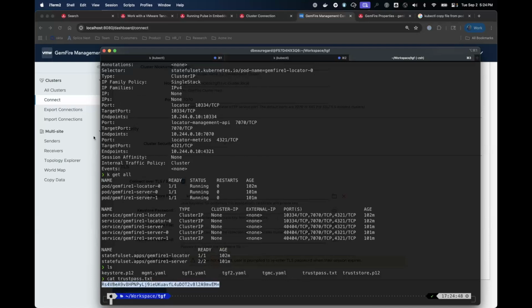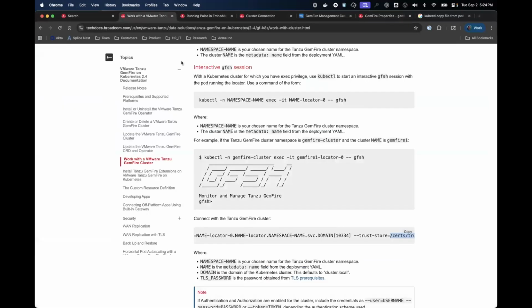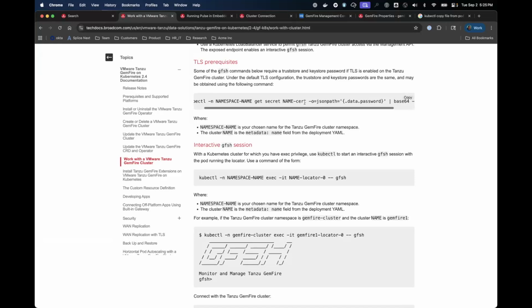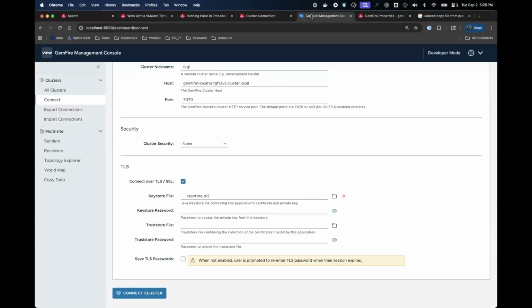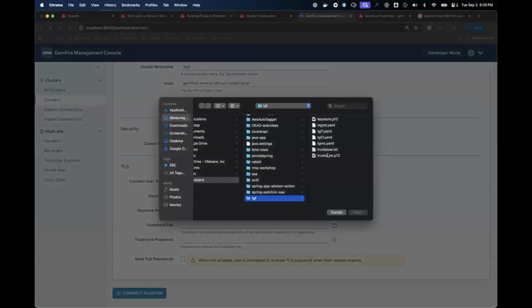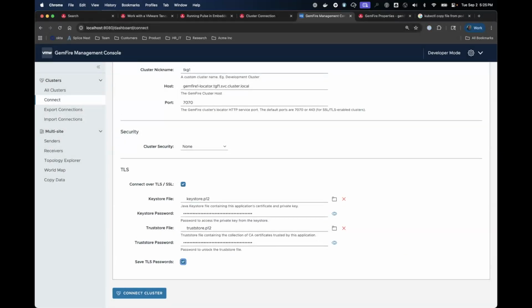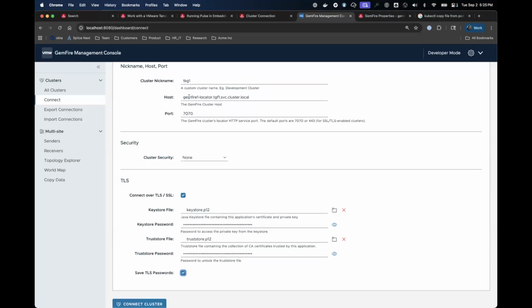So this one, again, in the documentation, it told you how to get this here. It's the certificate and keystore and truststore. So you can put that in. You put in the truststore, save the password, and click connect. If you use the IP address up here, which I had done before, 10.244.0.10, it will give you an error saying this does not match the certificate.